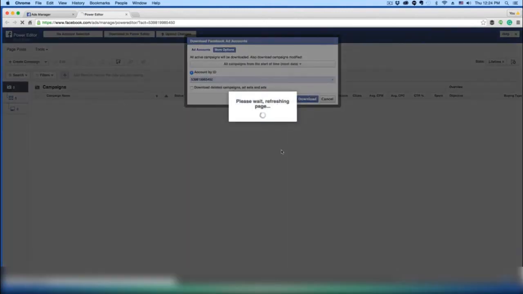This is where you can set up dark post and do like split testing with your ads and things like that, but we're not going to get into that now.